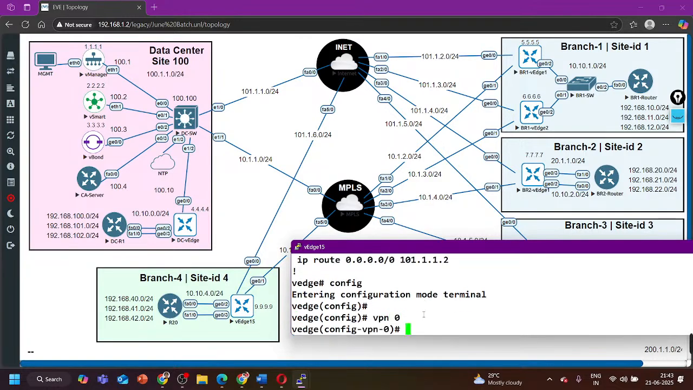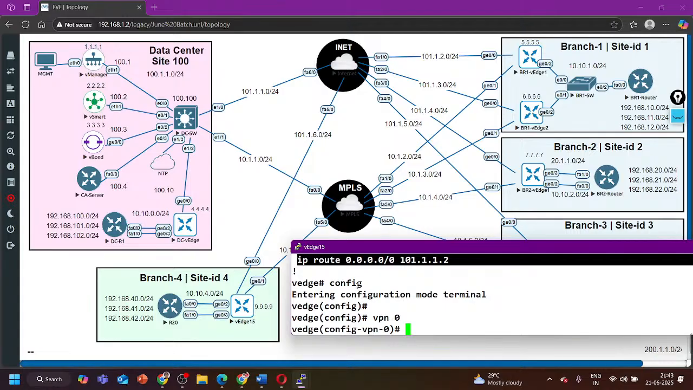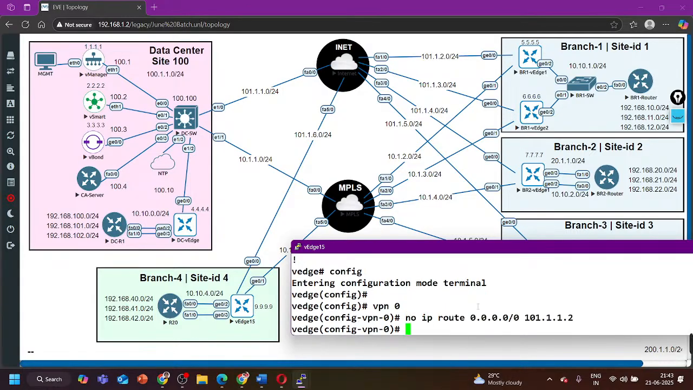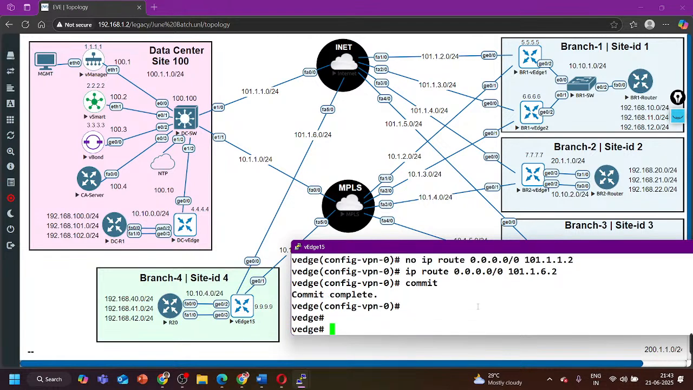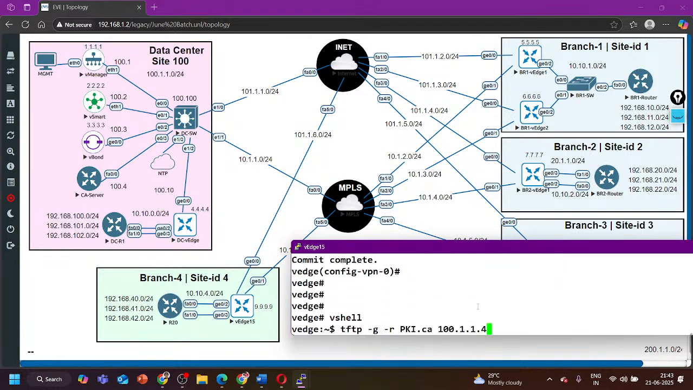VPN 0. I am saying no to this command. And IP route 0.0.0.0/0 101.1.6.2 and commit. Go to vshell and try to download the certificate now. ls, great. How can I install it? Request root cert chain install home admin and pki.ca.